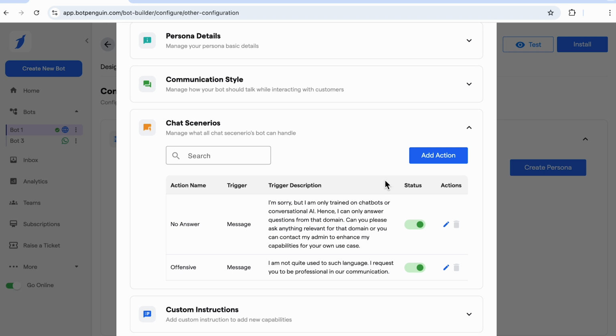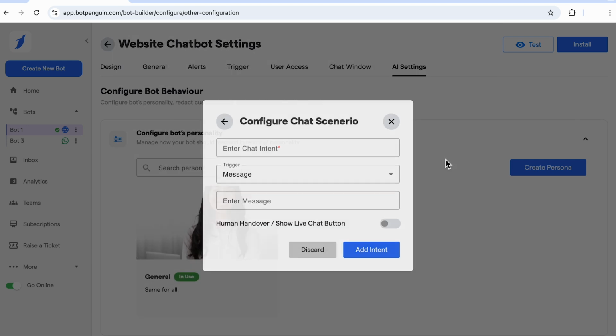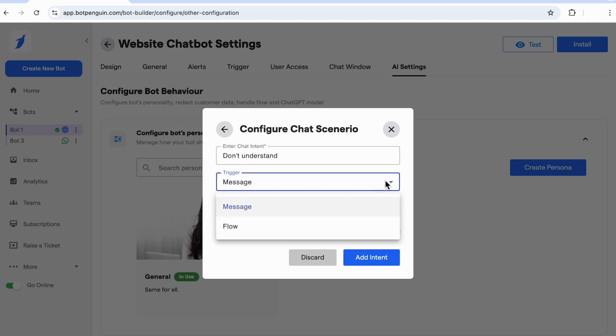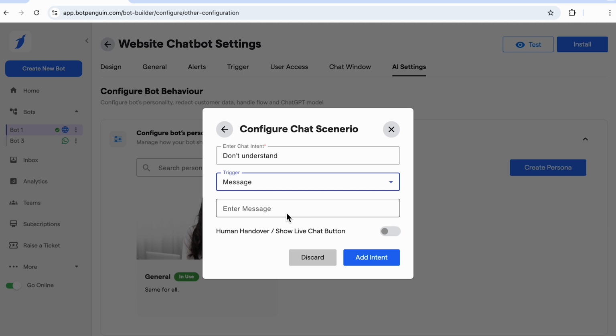Let me show you how you can add action. You have to click on the Add Action button right here. Imagine a scenario when the bot does not understand a user's query. So here I'll enter the chat intent. And here you have to select the trigger if you want your bot to reply with a message or a flow. I am selecting message for now. And here you have to enter the message.